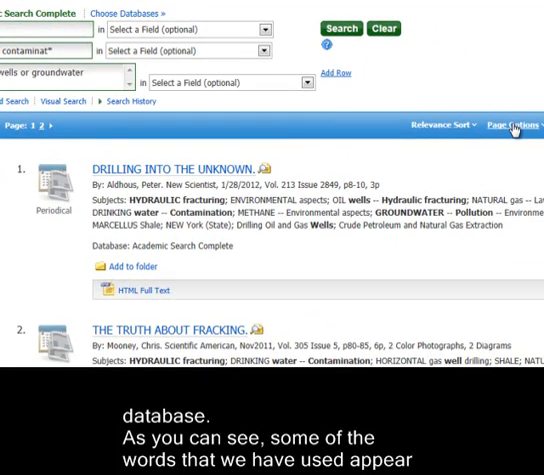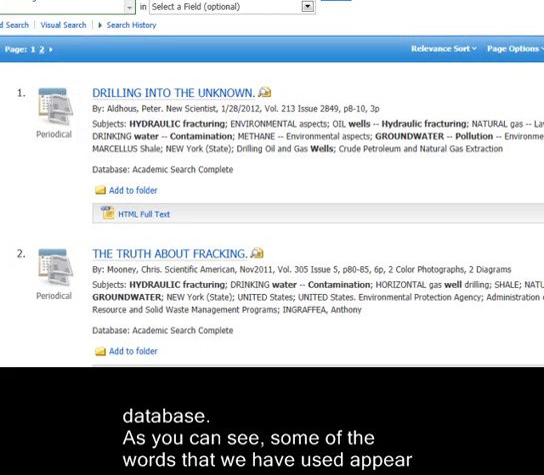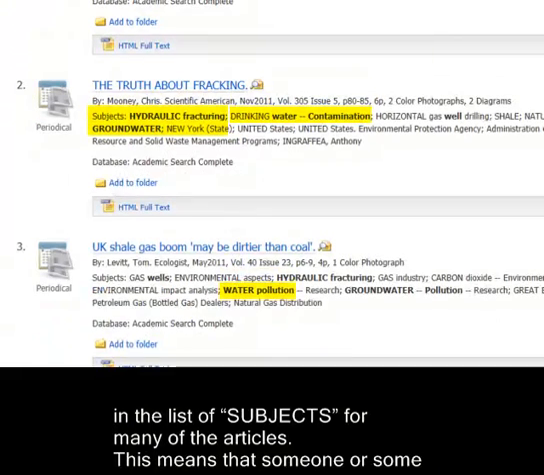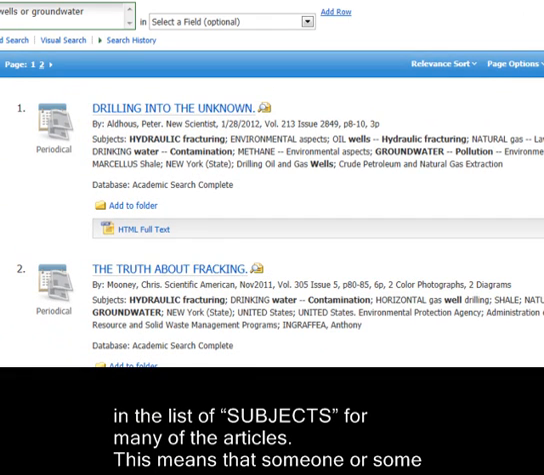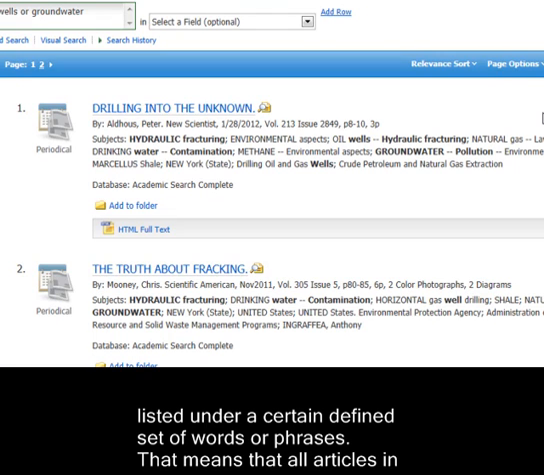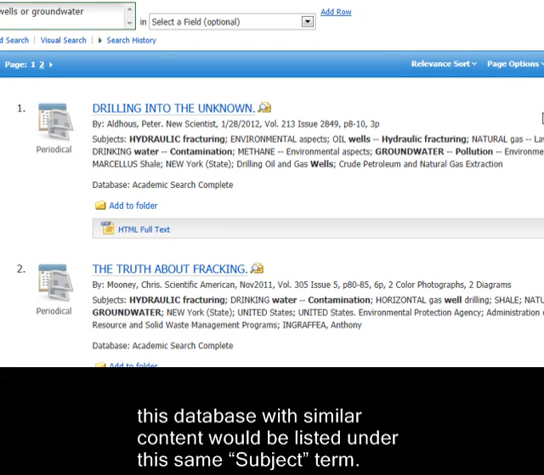As you can see, some of the words that we have used appear in the list of subjects for many of the articles. This means that someone or some program has analyzed the content of the article and has determined that it should be listed under a certain defined set of words or phrases. That means that all articles in this database with similar content would be listed under this same subject term.